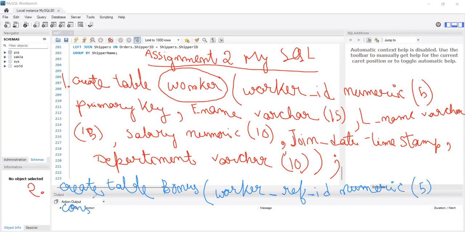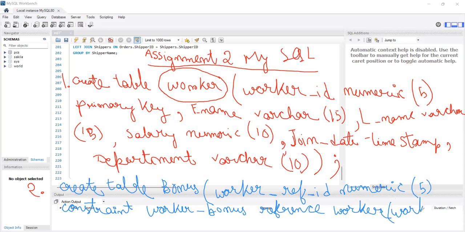Because it will be connected from the table constraint, and there will be worker bonus. Bonus reference: what does it reference? It will reference the worker table. Okay, and for the worker table, which column does it actually reference? It actually references worker ID.